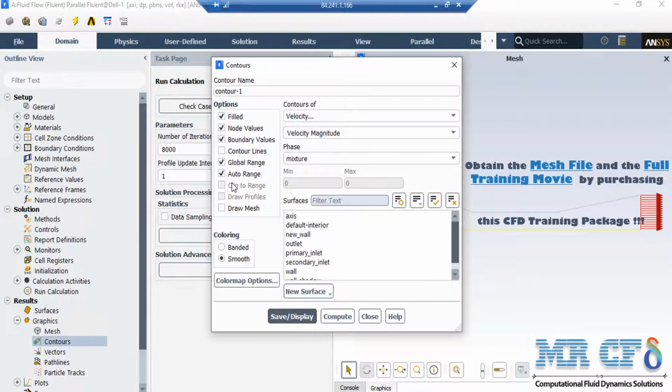Now in order to extract contours, all you have to do is to right click on Contours button and then select New. After that, in the appeared window under the Contours of section, you can select your desired variable, which in this slide we have selected the velocity. After that, under the Surfaces section, you can select your desired surface where you want to see your contour. After that, by clicking on Save or Display button, the software will show you the 2D contour.